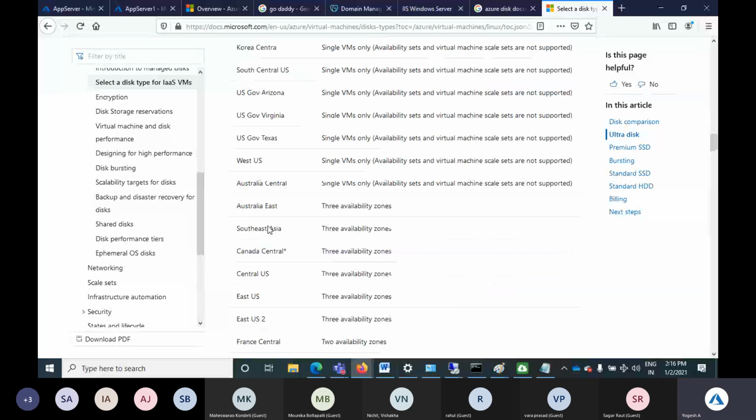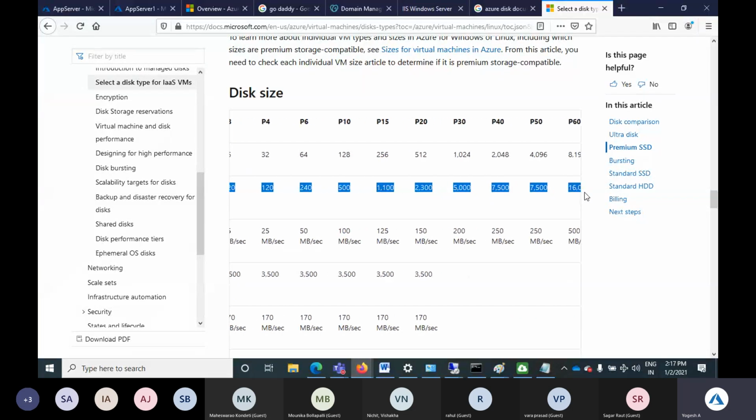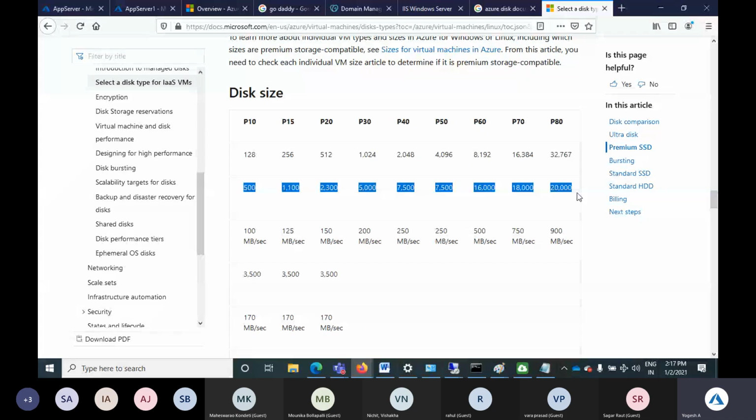See, same thing with the premium SSD as well. 4 GB, see, this is the IOPS. P2 means 8 GB, P3 means 16 GB, 32 GB, 64 GB. So you will get the required performance when you increase the size of the disk here. And what is the maximum size here? 32 TB. And when you select 32 TB, you will get 20,000 IOPS and 900 Mbps throughput. Okay, so let's go into the app server.